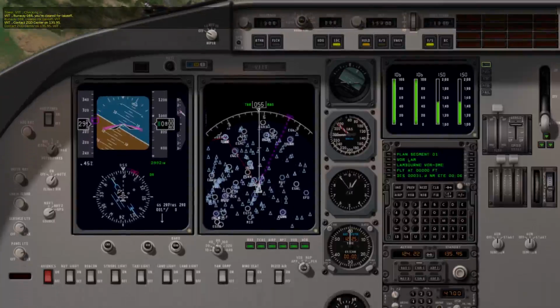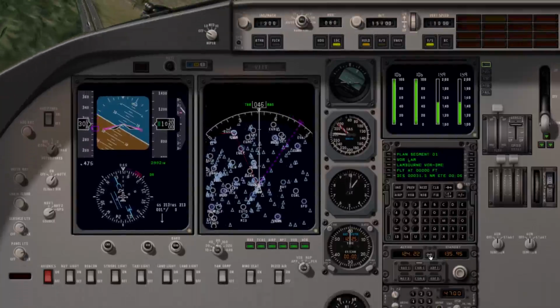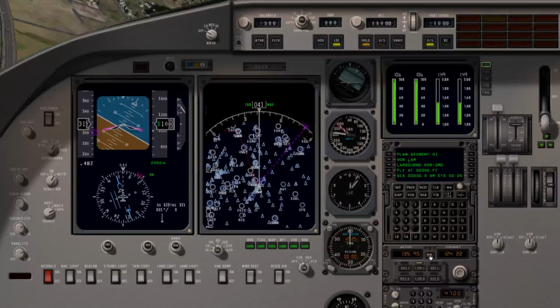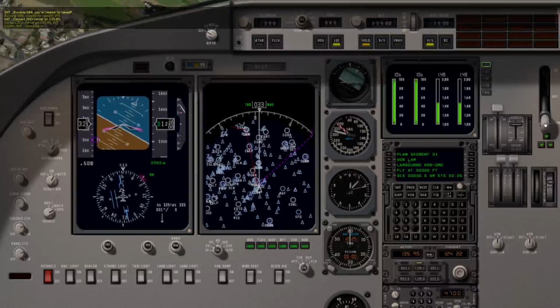Okay, so the centre frequency is the one I'd already set. That's why I left that on 135.95. So we'll switch that across and check in the centre. Center, Victor, India, India, Tango. Put the undercarriage up.